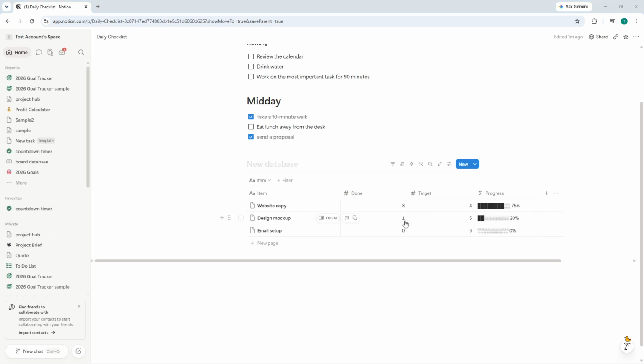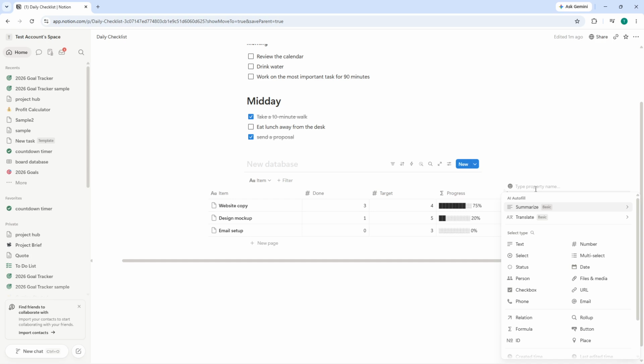Once the table works, click the plus sign next to table at the top left and choose board. You'll see the same rows as cards with the progress bar directly under each card title. That's the quick way to drop this into a project dashboard.